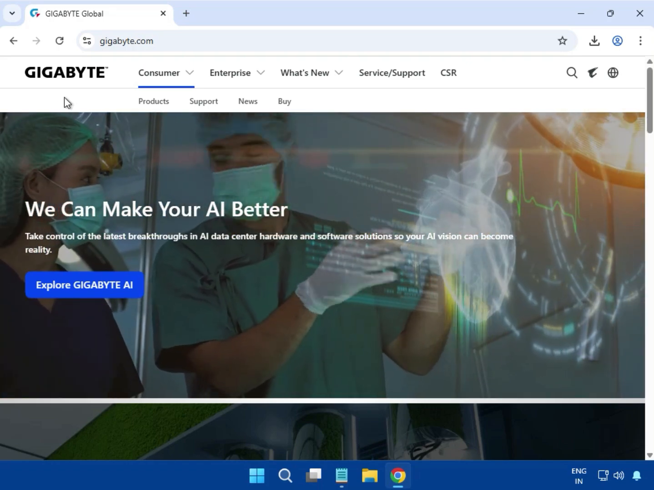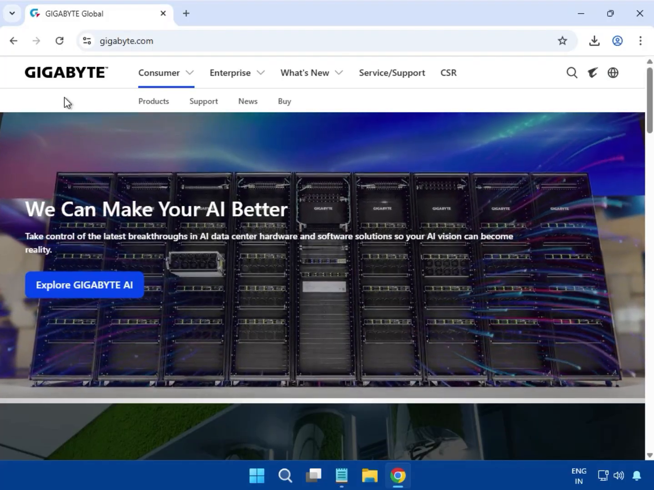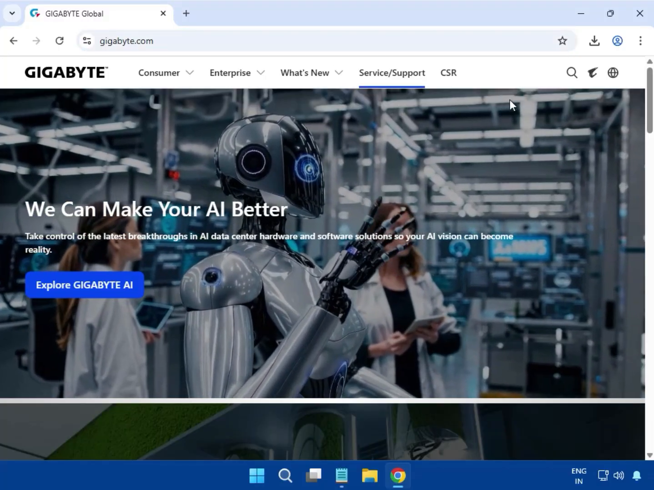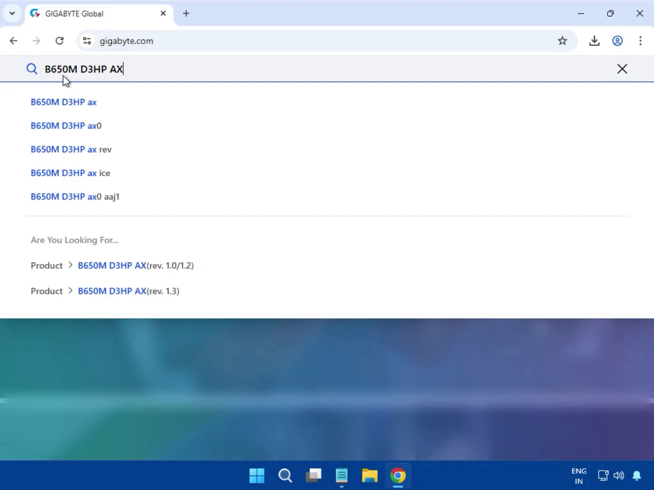So how to download the Gigabyte motherboard driver? First, you have to come to this website, gigabyte.com, and then you can see this search box. Click on this and then enter your model number of the motherboard, B650M D3HP AX, and then hit enter.